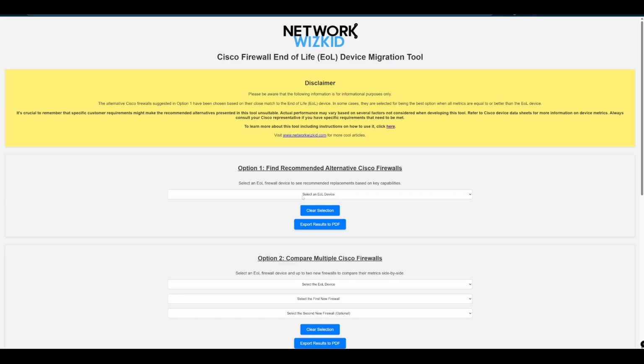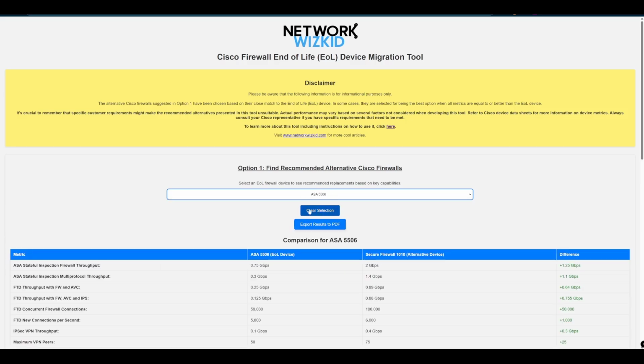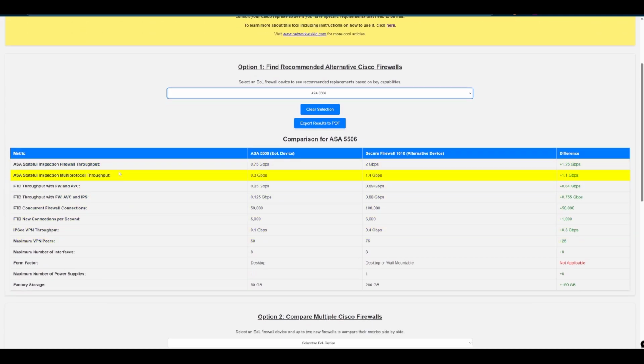Now, option 1 really works by what I've done here: the suggested device or devices for an end-of-life device is based on a device that is a nearer spec to your current end-of-life device, or where all metrics are actually better than, but the closest to, the metrics of the end-of-life device. So if we select the drop down and choose ASA 5506, for example, we can see that we're going to get the output.